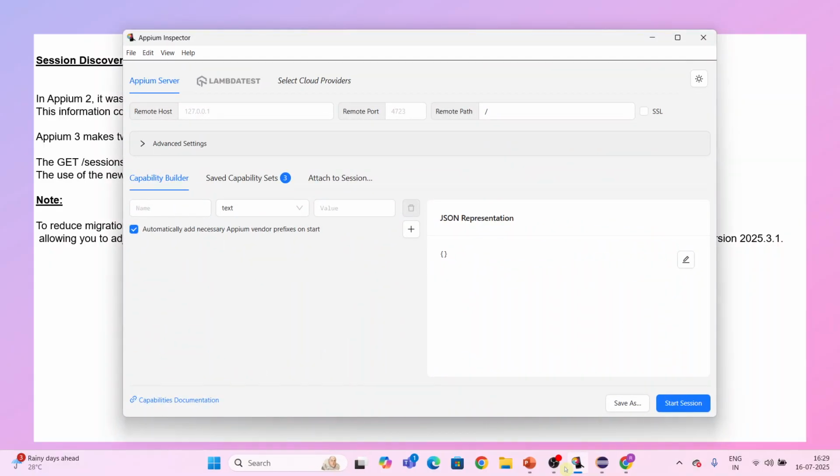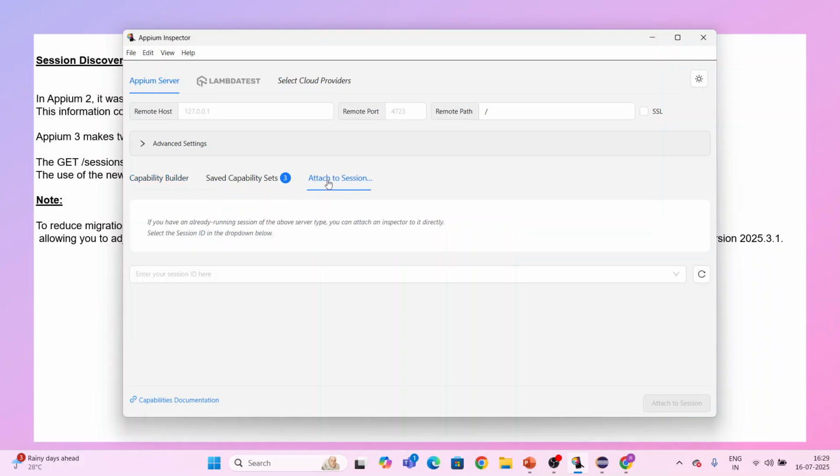Normally, if you want to reuse the session ID, how can we do it? In the builder section, we have a tab called Attach to Session. If you click on this, when we have an active session, an already running session on the above server, you can attach an inspector to it directly. So select the session ID in the drop down. It means that if we have an already running session, I can see the details in this drop down.